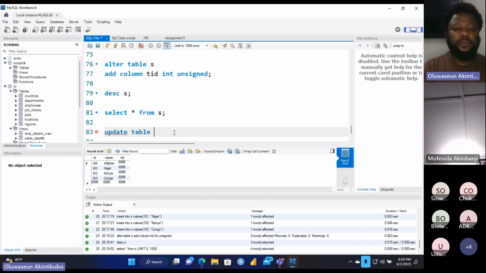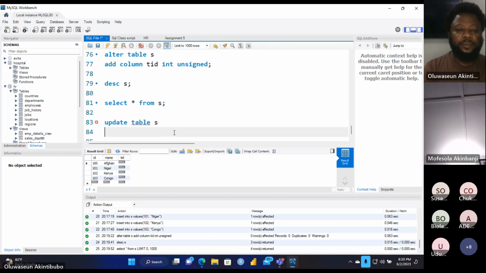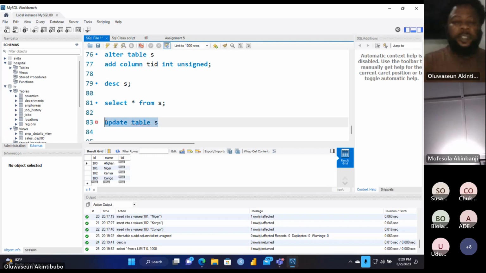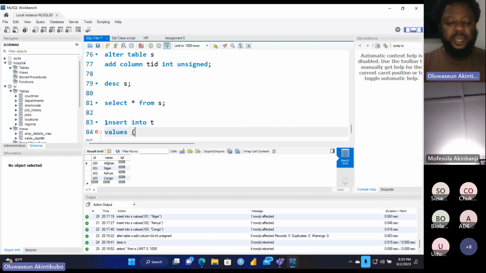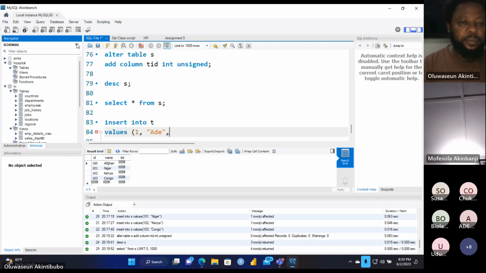Update table S, set. Okay, hold on. Don't let me update the table yet. Let's insert into T now. Values. So TID is now 1. My name is what? Ade. What else is there? Hold on. Let me look for it.